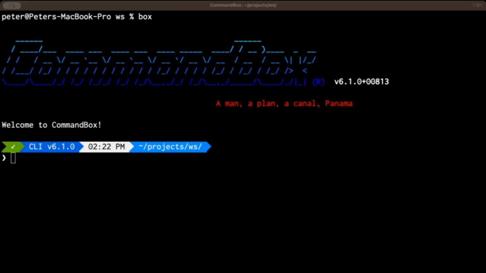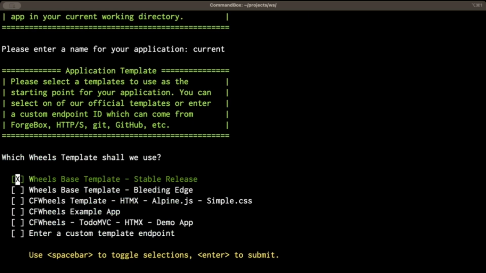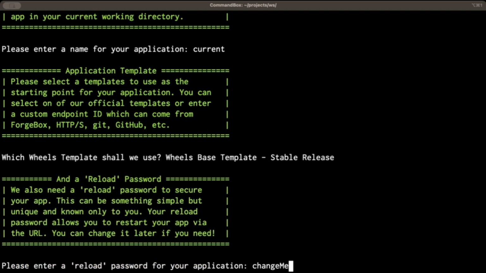We're now ready to create our two projects using the Wheels new command, which starts a wizard that will walk us through the process of creating a new Wheels project. The first thing we are asked is to give a name to our project. A directory will be created to match the name we give to hold the files of our project. I'm going to call the project Current. Next, we are asked which Wheels template to install, and we are going to select the first item on the list, which corresponds to the current version of the framework.